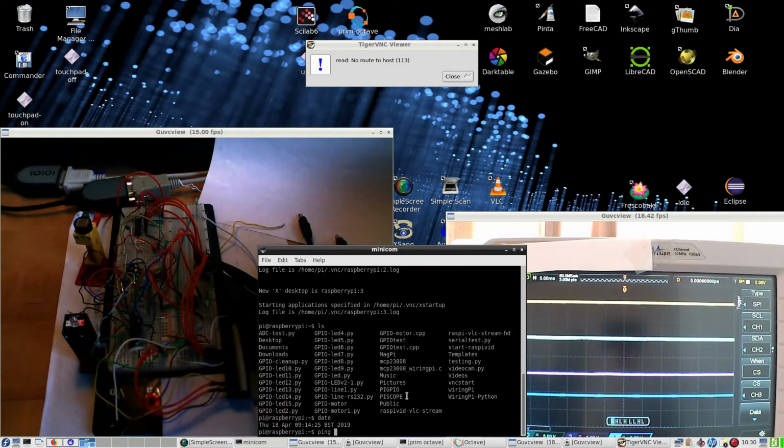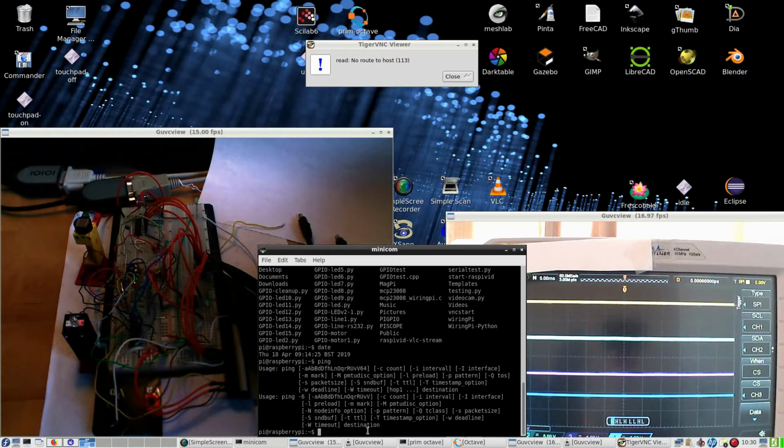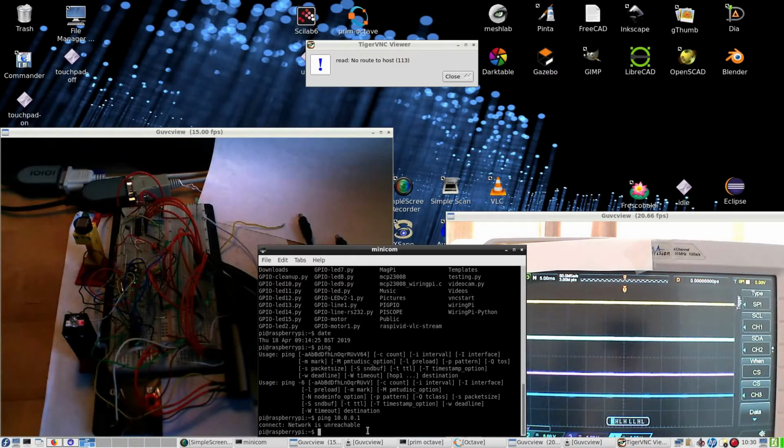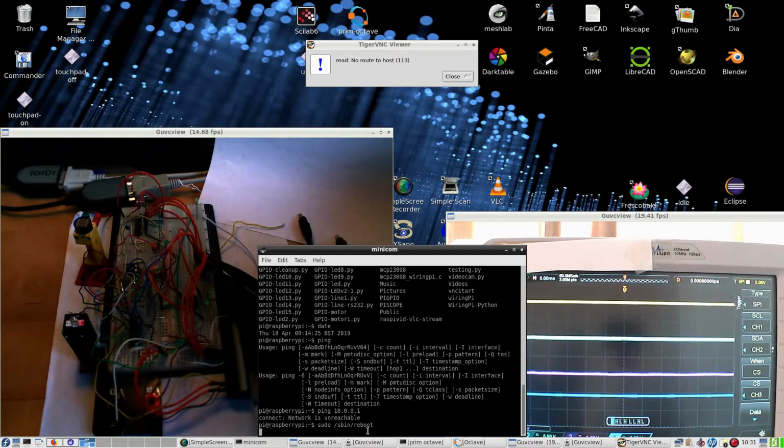and the date also ran slow. So now I want to see, let me ping just one internal, and network is completely unreachable, so I have to reboot. Let me see if reboot is an option. Yes. So this will just reboot the whole thing.